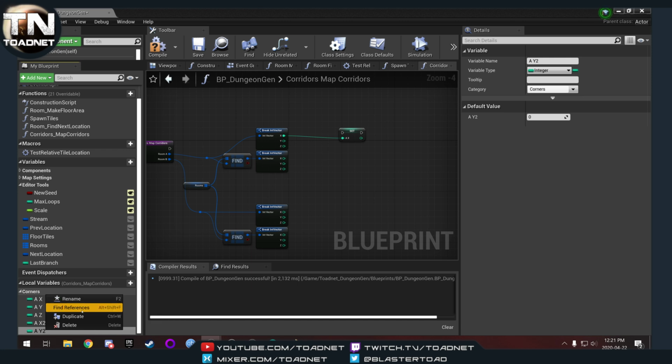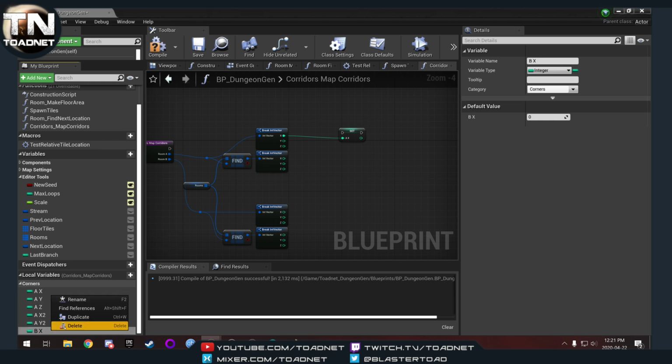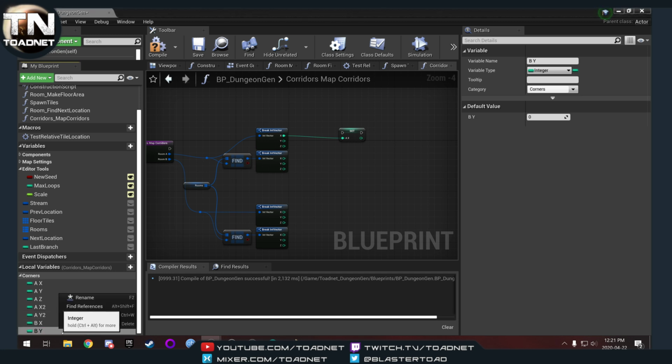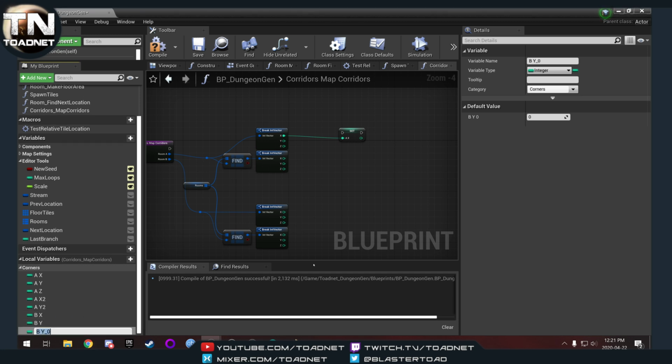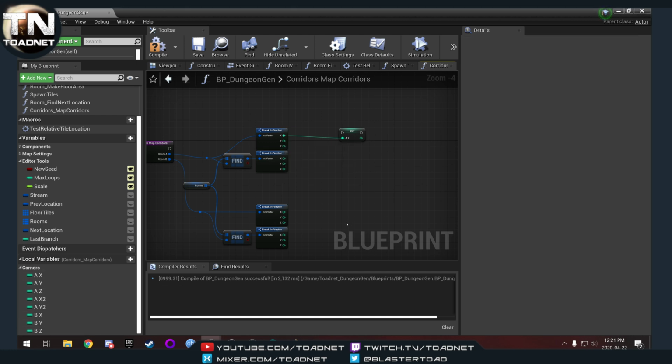And then exact same thing, we want a BX, BY, BZ. The only reason I'm duplicating these here instead of just making them with a promote to local variable is that it keeps them all in my corners category, and I don't have to set the category again later. Whether you do it out here and then they're all hooked up and you set the category later, or do it in here and then have to hook them up later, either way, you're dealing with these variables twice.